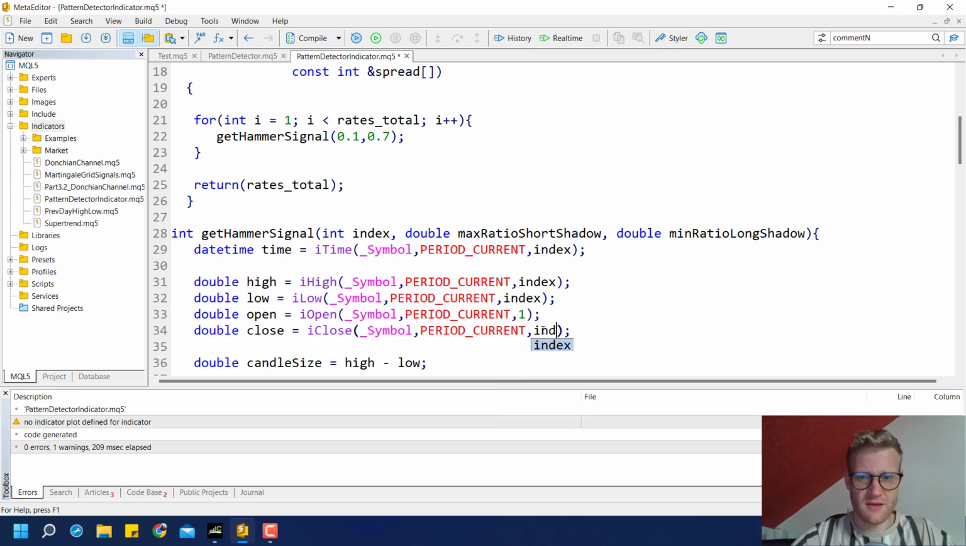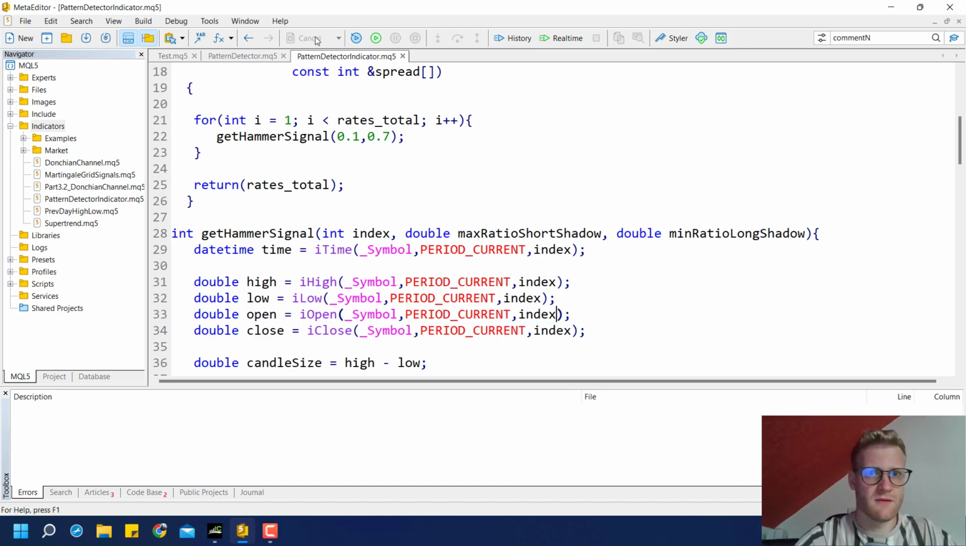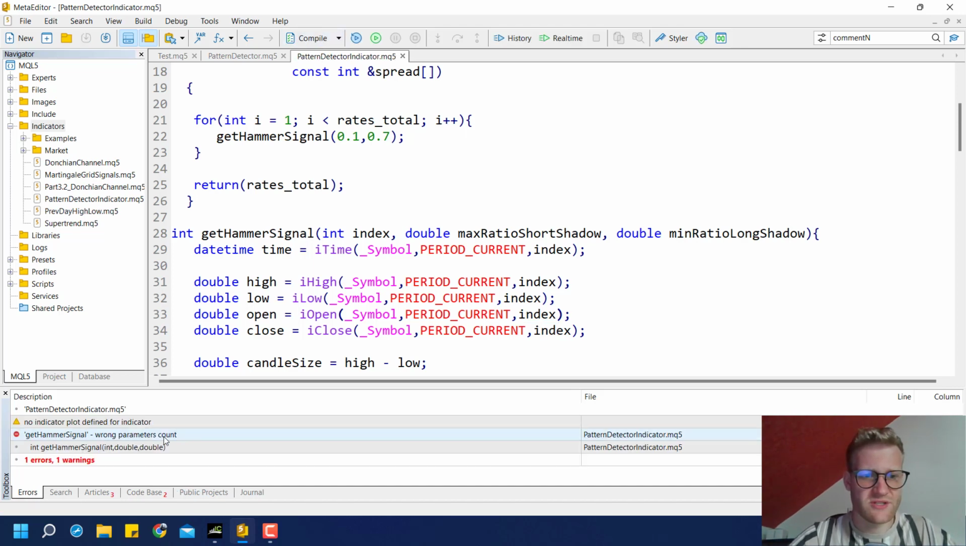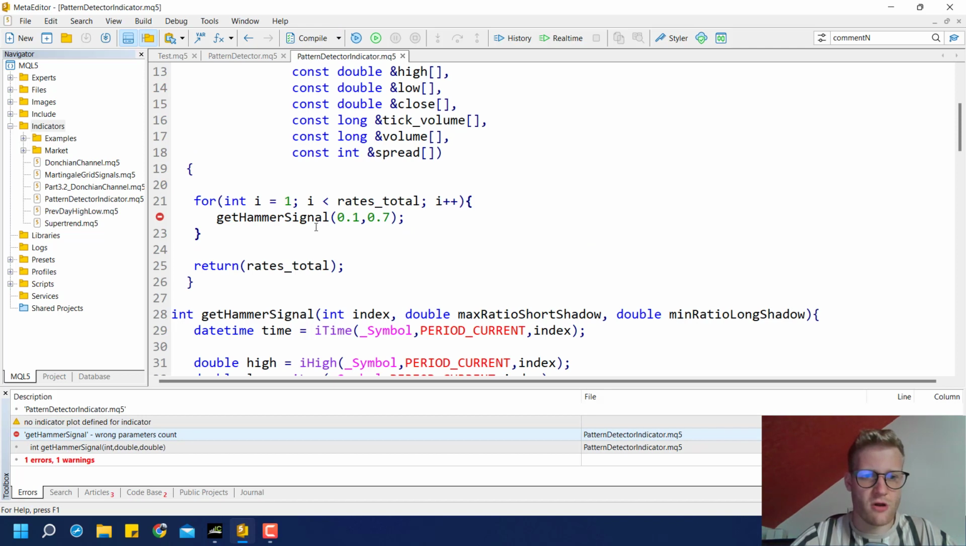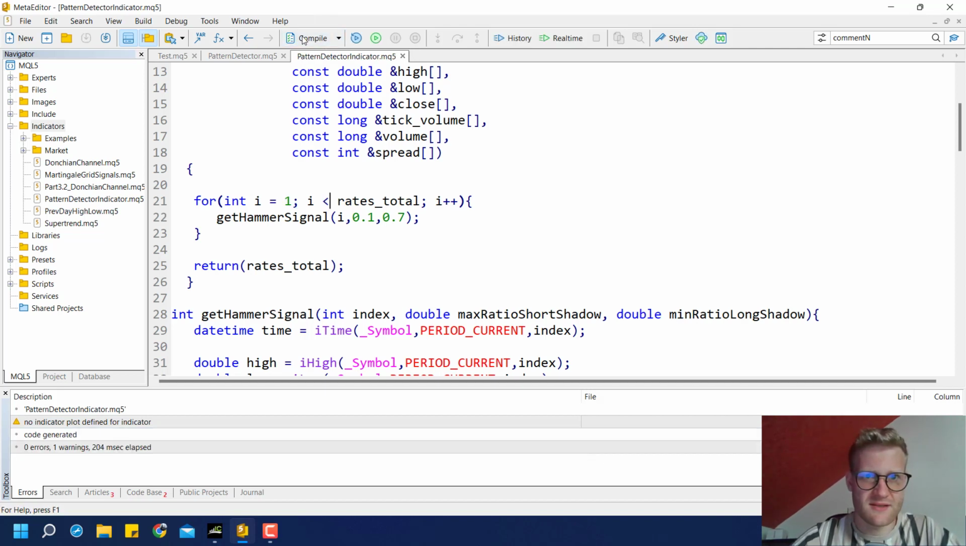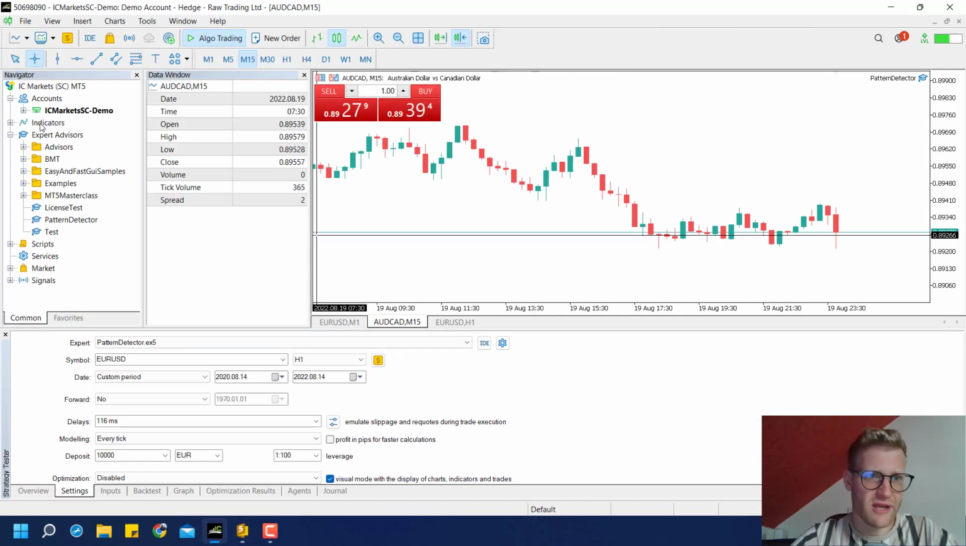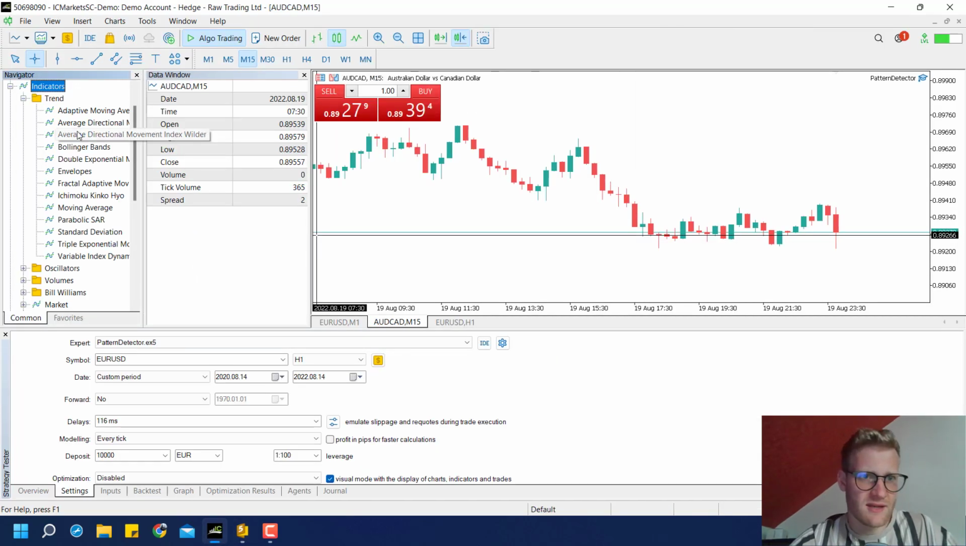Index, index, and index. So if we do it like this, you can now see the getHammerSignal has a wrong parameter count, and this is because we will have to provide the index, and this is of course I. And if I compile this program now, it still works, it still compiles, and now I can activate it on any chart. And I probably made a mistake somewhere, but we will still test it.